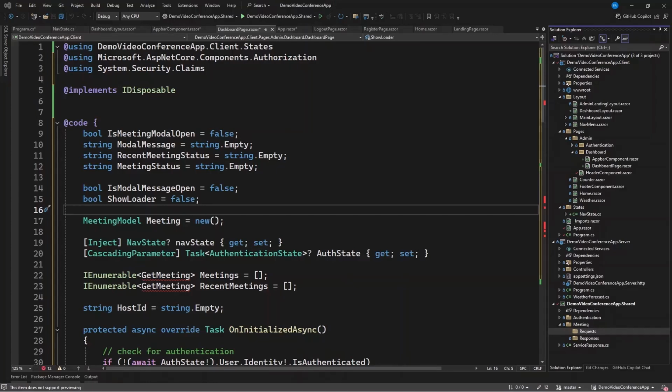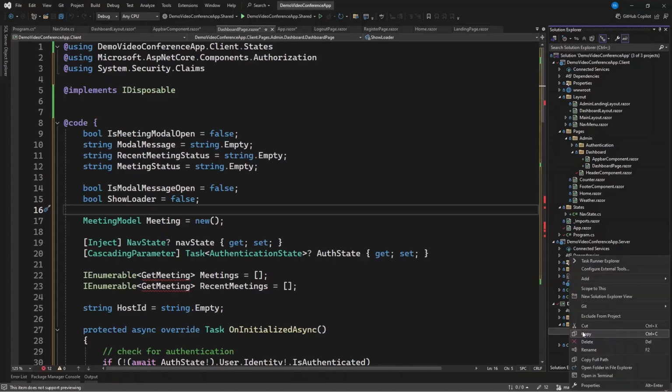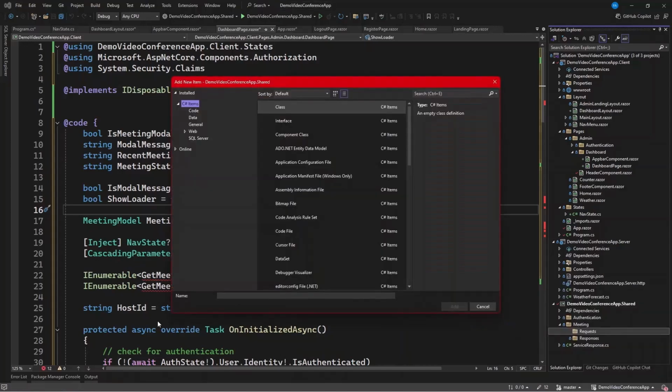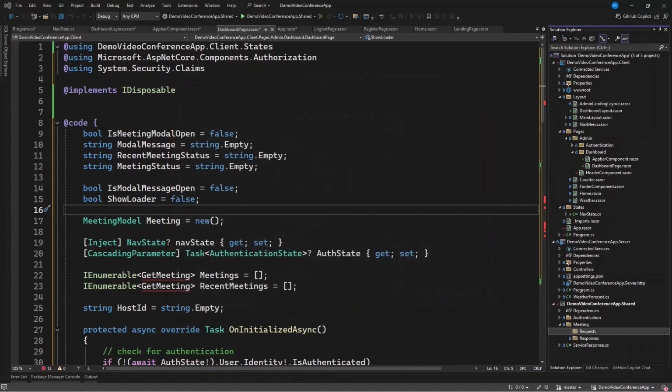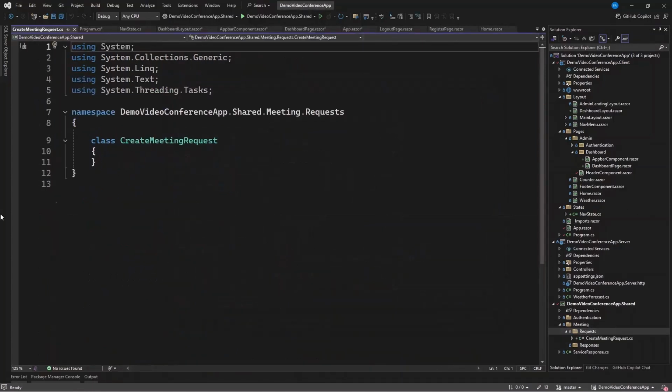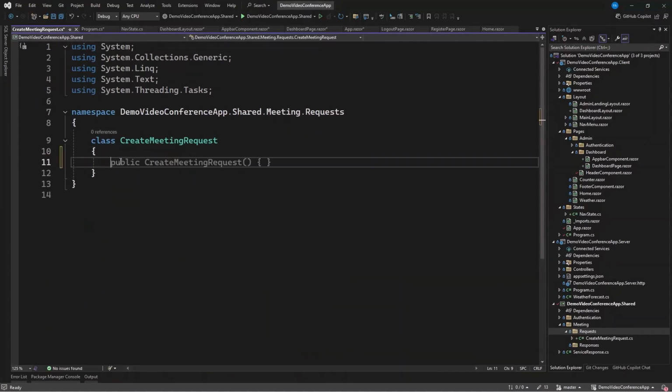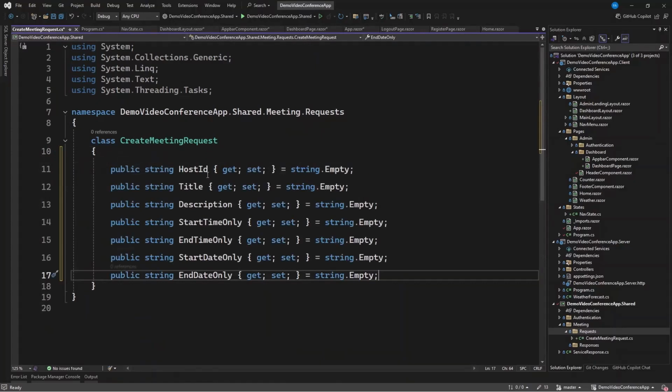With our request, we need to create a create meeting request. So let's first create that. Now with this create meeting request, we want to store everything as string except the ID. With the request, we are not going to provide an ID because this is just a DTO, and user does not need to provide an ID for this. The system will do that automatically.